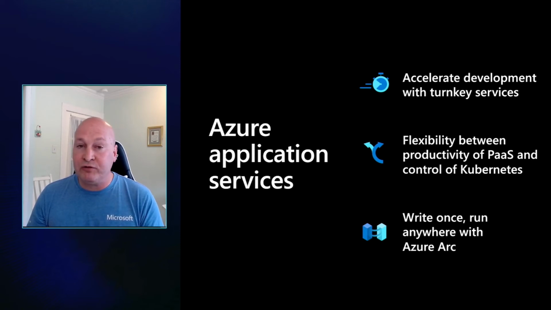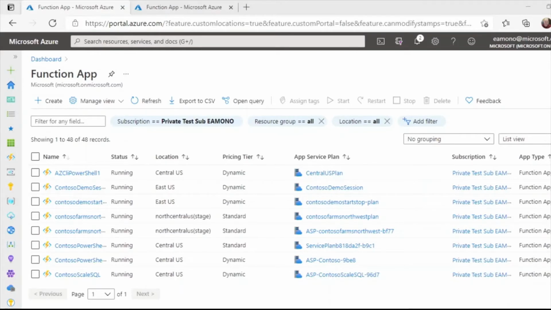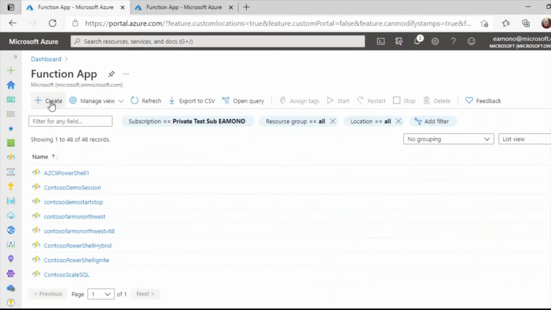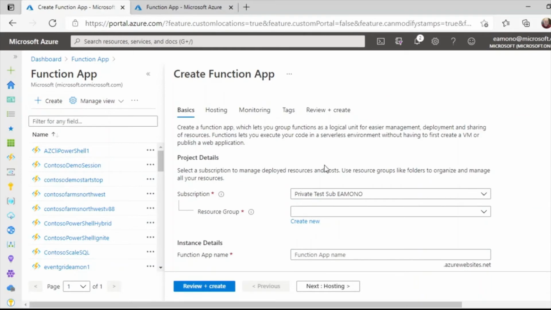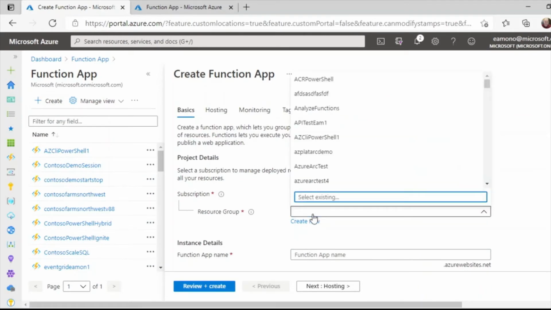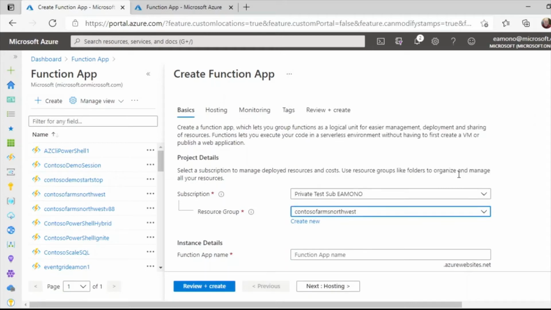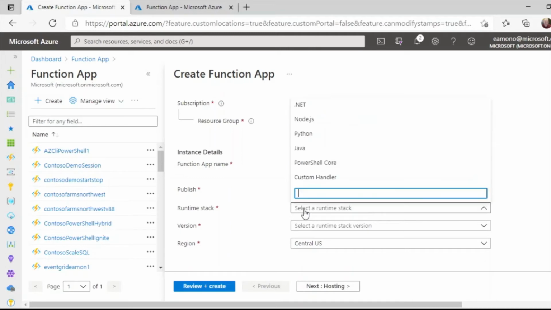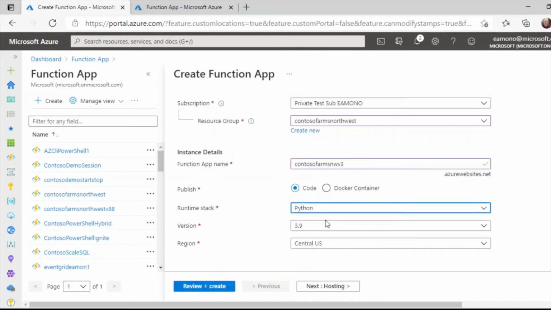I'm now going to show you running Azure Functions on Kubernetes with Azure Arc. Let's have a look at the demo. In this demo, I'm going to create a new function app that will host my application. However, I need to have this running on my own data center. So I'll give it a name called Contoso Farms Northwest v3. And I'll select Python and then choose the location to create this application.